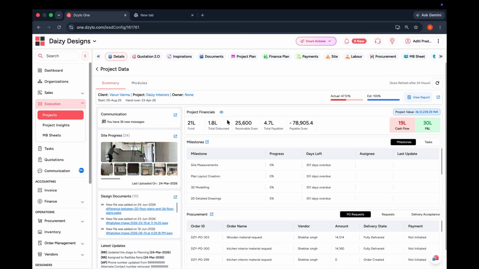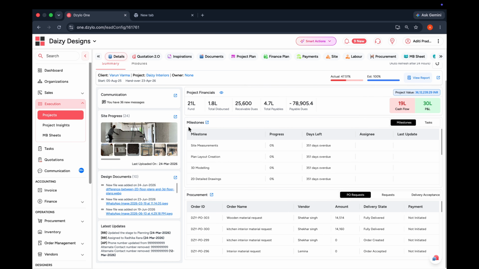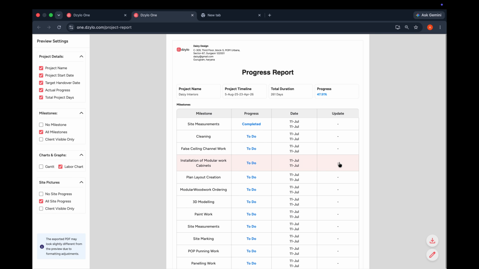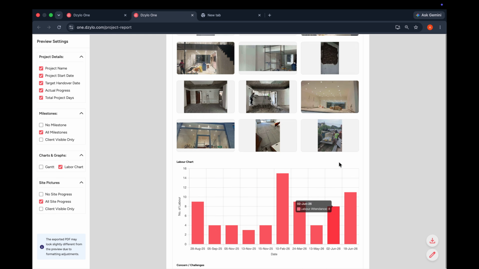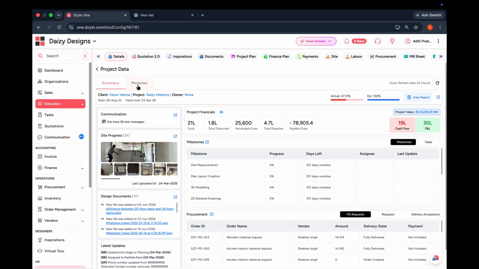Opening any project brings you to the project dashboard. This dashboard provides a centralized summary of the entire project, including financial information, milestones, procurement updates, site activities, documents, and project progress. Everything related to the project is available in one place, allowing your execution team to stay informed throughout the project lifecycle.